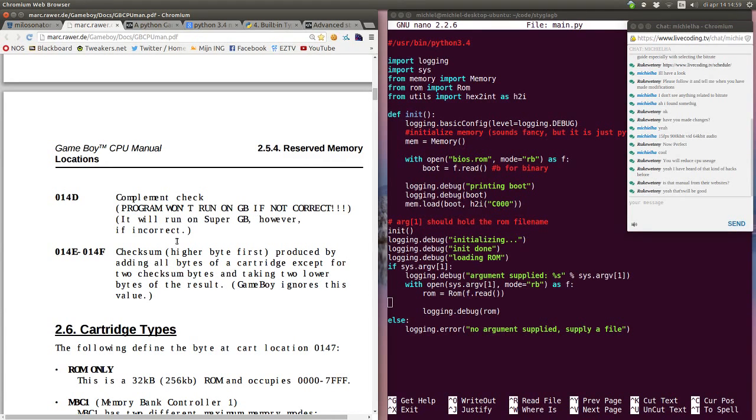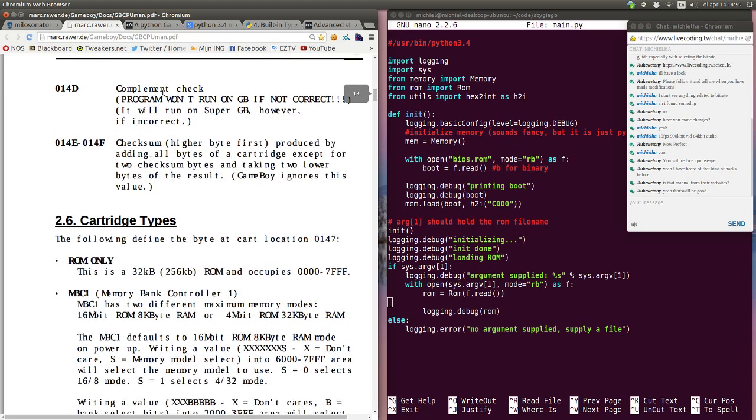So here I have the checksum. It says here, produced by adding all bytes of a cartridge except for the 2 checksum bytes and taking the lower bytes of the result. But it says the Game Boy ignores this value. So the cartridges do have a checksum in them, but they don't use it. It's funny. But they do use the complement check. Interesting.